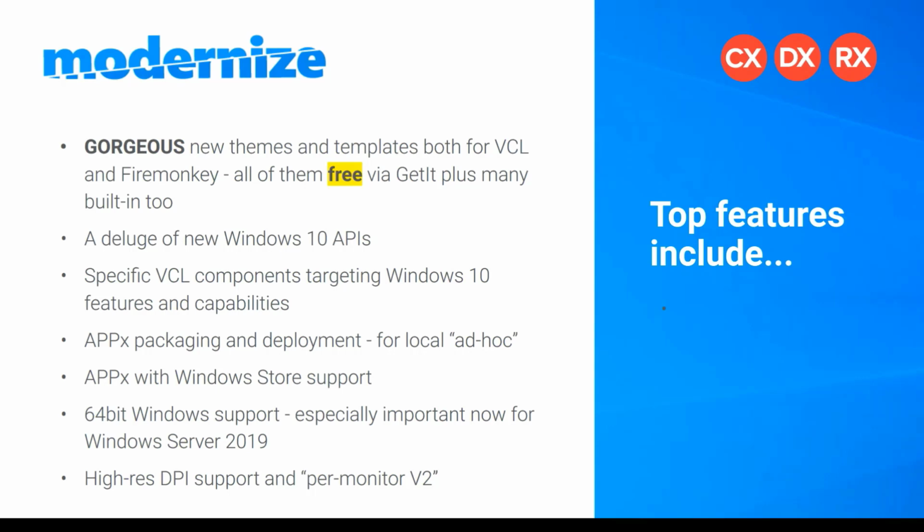They're not chargeable, although there are some systems out there that also provide custom Delphi themes that you can pay for, but the ones that are available via Getit are free. Getit is the package manager that's built into Delphi. You go into Tools and Getit and look for themes, and there's lots and lots of them there. There's also several built-in, which I'm going to show you in the applications.